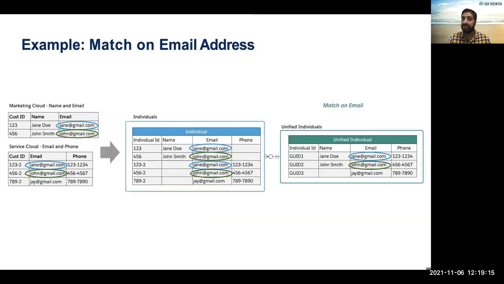Then here you can see an example of how match rules and reconciliation rules work. You see, from Marketing Cloud, I get a name and email. From Salesforce CRM, I get an email and phone. So two systems' data will be ingested, and that will create individual profiles. You see here, John Doe and John Smith, with the same email ID. Once it gets the same email ID, based on the email ID we create one single customer profile. You see the unified individual profile here, right?